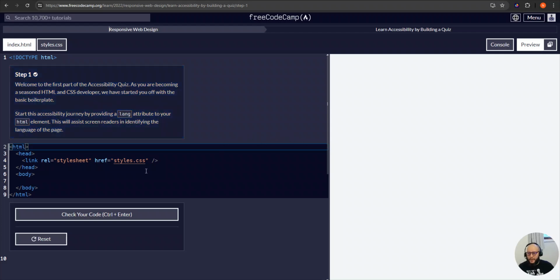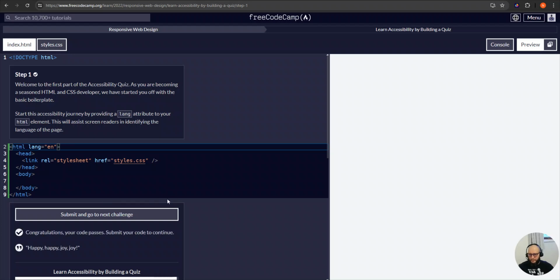All right, step one. Welcome to the first part of the accessibility quiz. As you become a seasoned HTML and CSS developer, we have started you off with the basic boilerplate. Start this accessibility journey by providing a lang attribute to your HTML element. This will assist screen readers in identifying the language of the page. All right, congratulations. On to the next page.